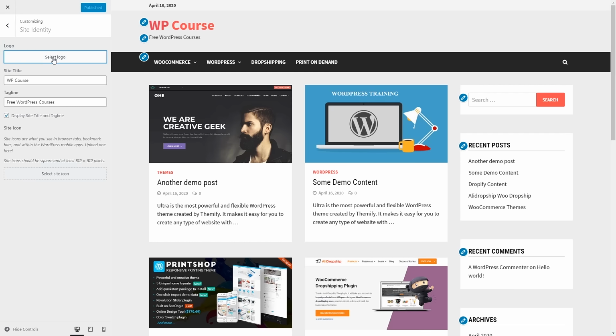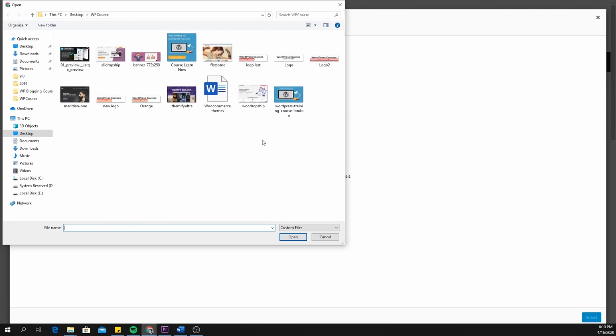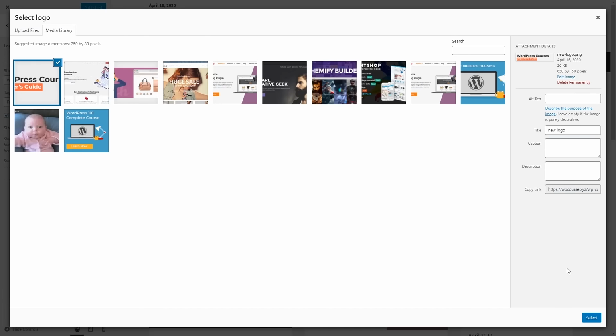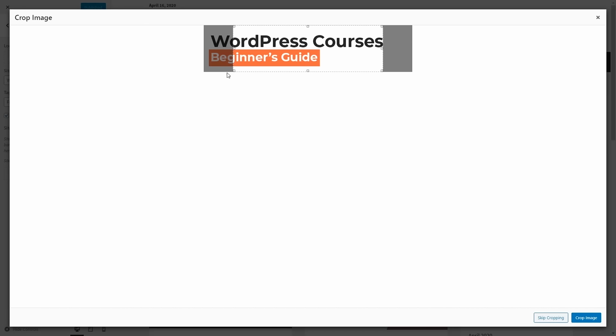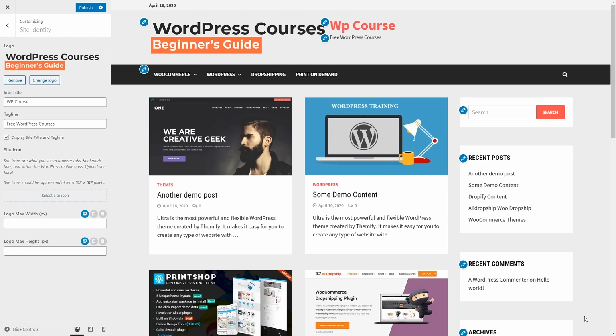I'm just going to add a logo which I created previously. Select from the file, and this is going to be my logo. Just click select. Right here you have to crop your image. That's exactly what I'm going to do. All right, it should be good. So this is how it looks now, but we don't need this section anymore, so we can disable it once you click right here.